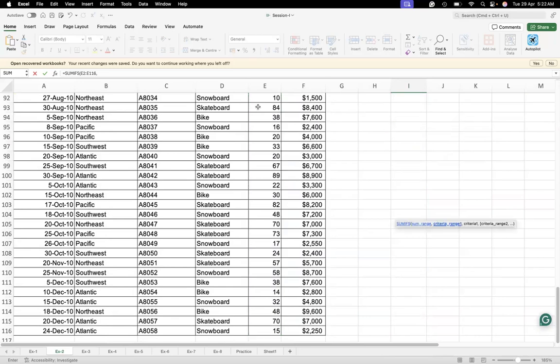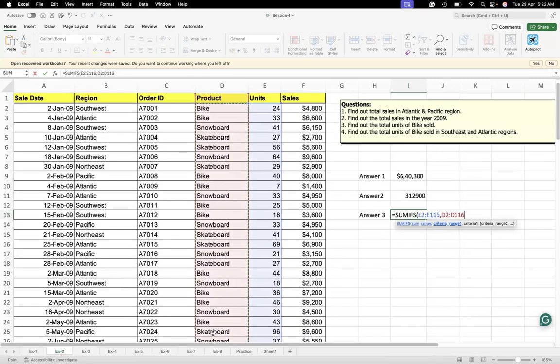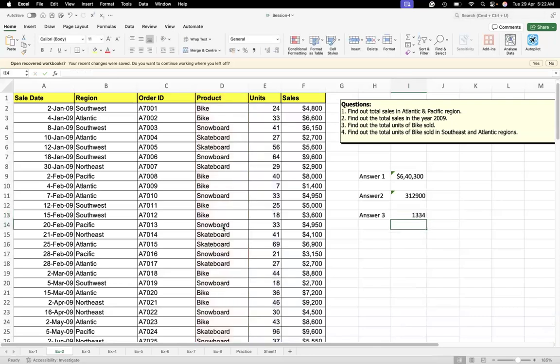It is asking me for the criteria range now. Criteria range is this. I'm selecting the product column now. Control shift up arrow. So it has selected this particular column. Now, comma. Now it is saying put the criteria. Okay. In inverted commas, I will write bike. Enter.